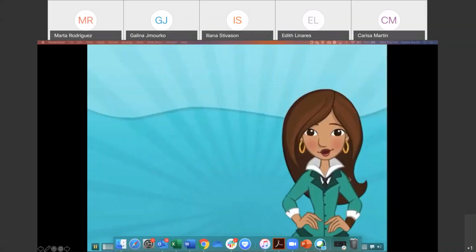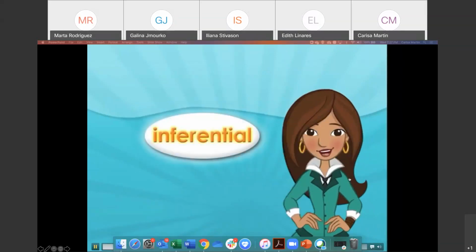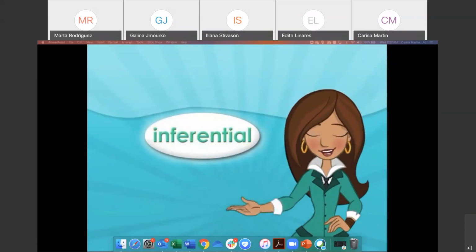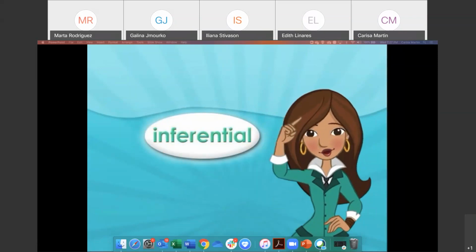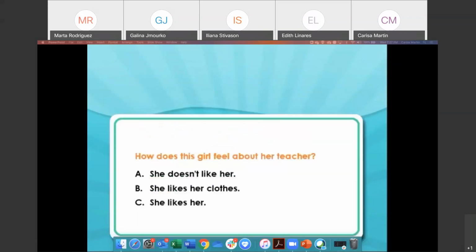This question is tricky. It's an inferential question. For inferential questions, you do 2 things. Look in the story and think about what you know. Click here to see how to answer an inferential question. How does this girl feel about her teacher? A, she doesn't like her. B, she likes her clothes. C, she likes her.